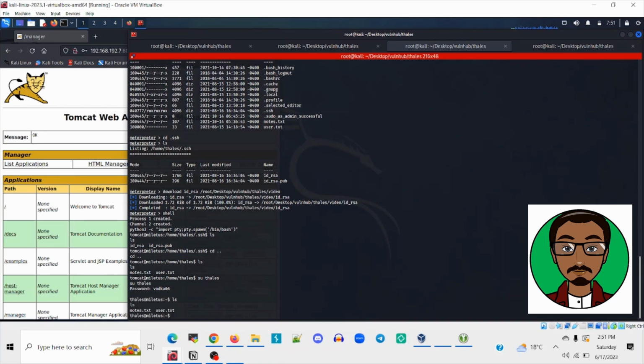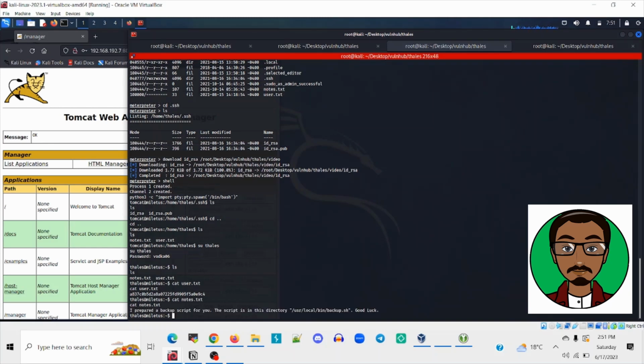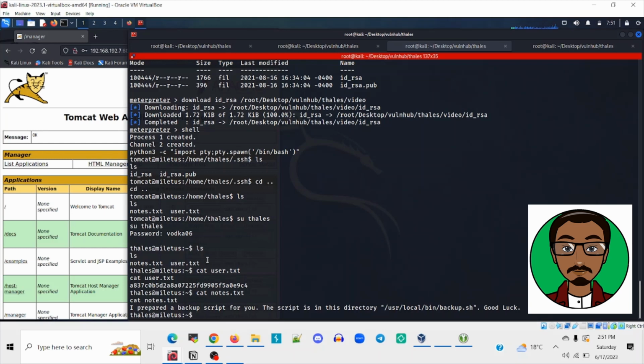And then once we type in ls is when we can read the user.txt file, as you can see. And then what you're going to need is to read the notes.txt in order to proceed from here. As you can see, there was a note that was left behind, which says I prepared a backup script for you. The script is in that directory, as you can see. Let me just try to increase the font for you guys. Yeah, that's the directory that the backup is in, and then it says good luck.